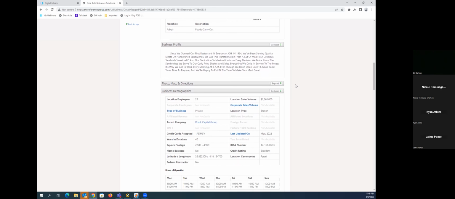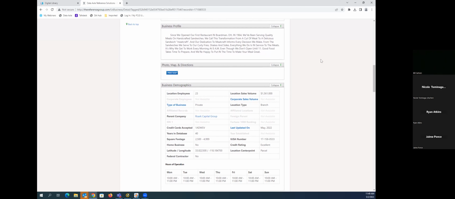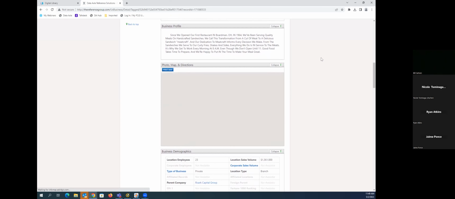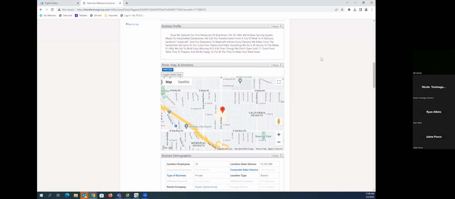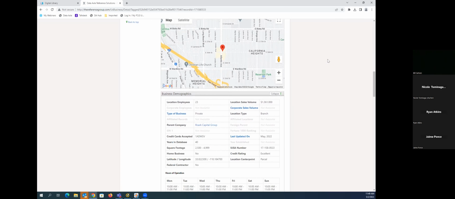We do have their business profile in this case. So when they opened up in 1964, kind of what they're about. Of course, we know they have curly fries. I can also get to Google Maps because we have the latitude and longitude embedded in here. So I can always identify where those businesses are at. And you can print this off if need be.